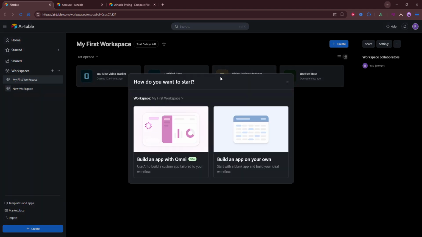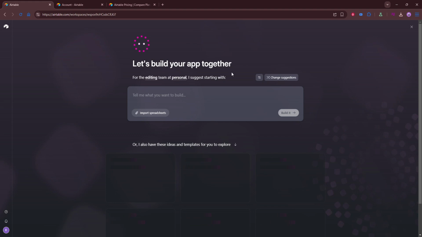This is what starts the base creation process. Airtable is designed to make this easy. So once you select that option, you'll be guided into choosing how you want to begin.